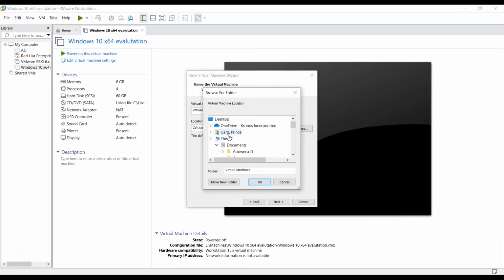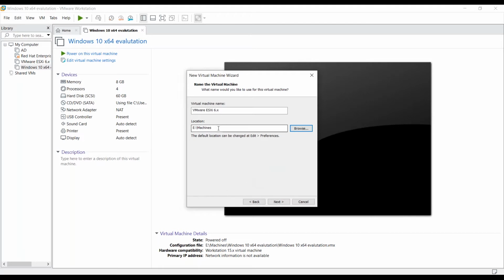Now we have to choose the install location. I will choose my E drive and then the machines folder. Here you can see I have chosen this one, and I will rename this to VMware ESX1 because we need two machines.